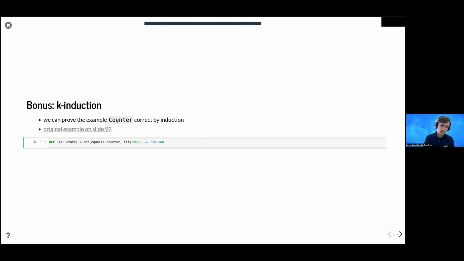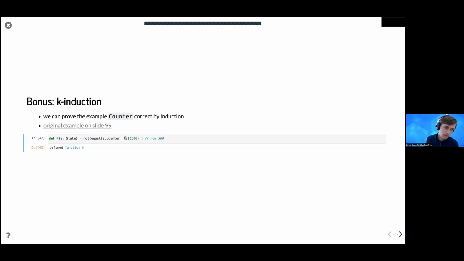So now we're going back to the counter example, this my counter thing that I want to prove correct by induction. And we know now the bad state that we're trying to say is that the property that we want to hold is that the counter is never equal to 500. And if you think back to it, the counter only counts up to 22 and then it goes back to 0. So this should never happen, right? But how many steps would we need in BMC to exhaustively prove that?